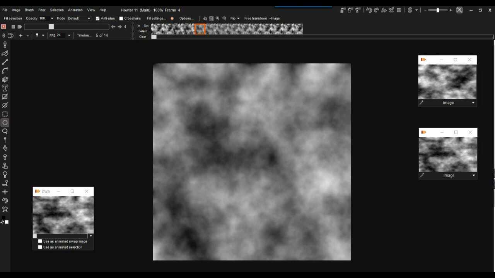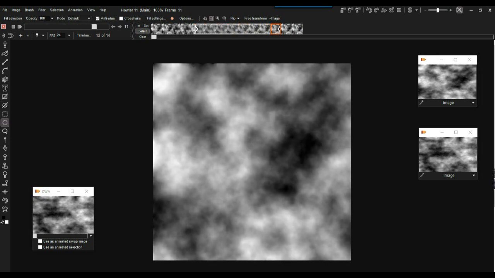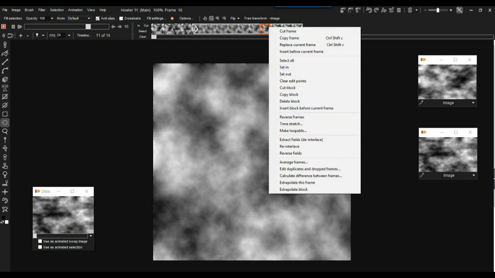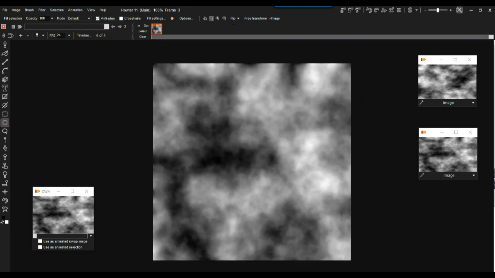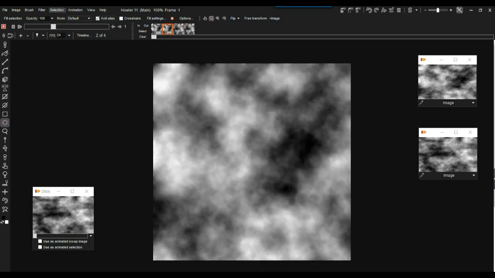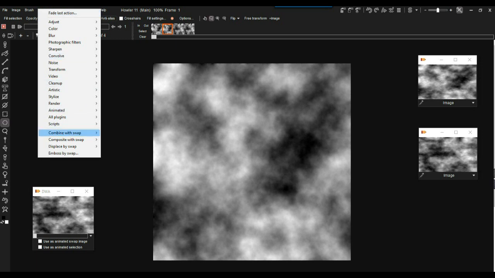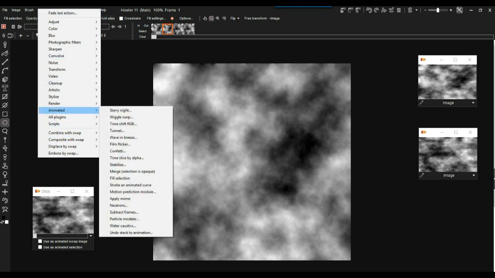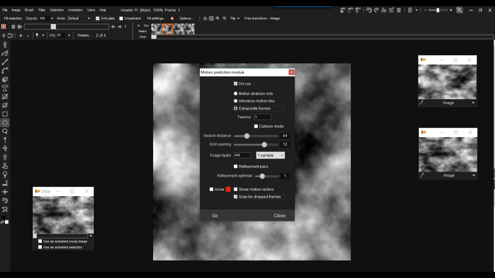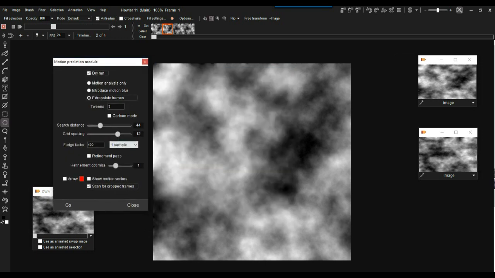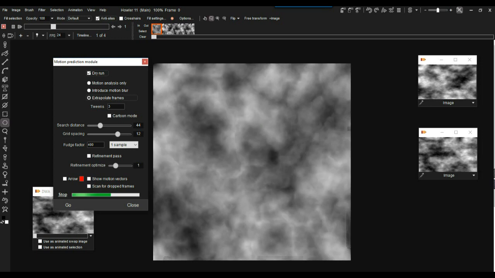You can actually, when it's only that few, you have a quick select option here. Select all these, and then right-click to delete the block. So that's a very quick way to get rid of those extra frames. So we now have that transition from here to here, and we'll go to the animated motion prediction module, and we'll go with the dry run, of course, to test this and see, for instance, don't scan for dropped frames, and simply see what happens when we have 7.